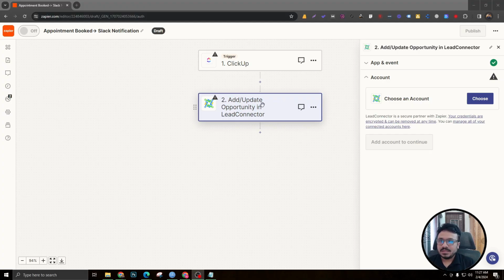I will cover LC Premium webhooks and triggers in a separate video, because that's similar to Zapier. That's pretty much what Zapier already does, but that's HighLevel's own native connector. So I'm going to cover that in a different video.